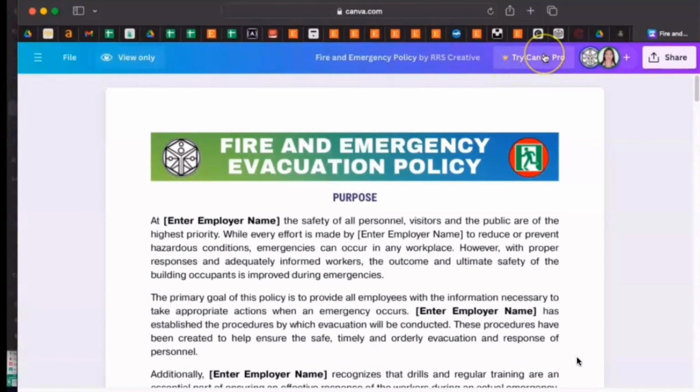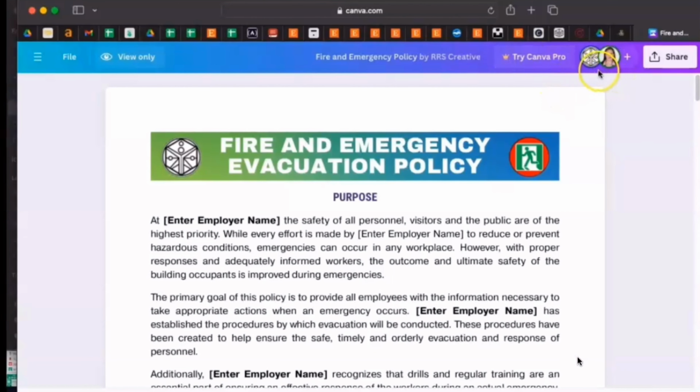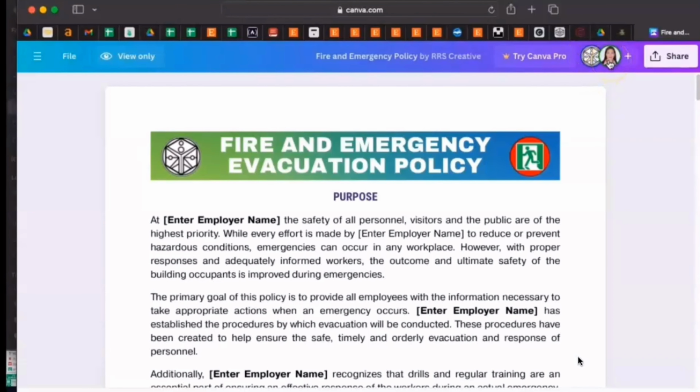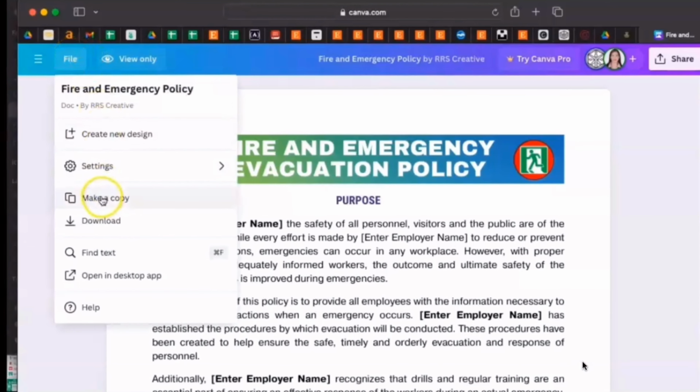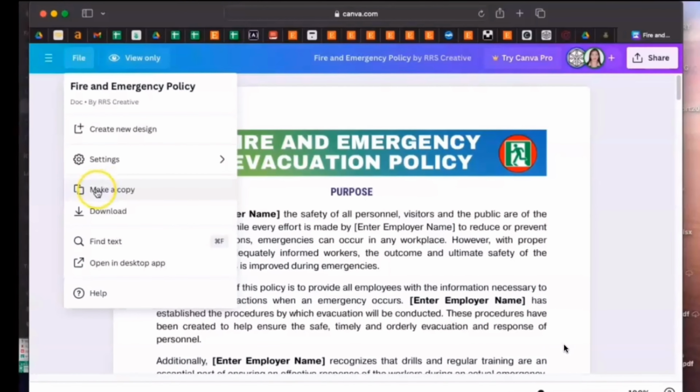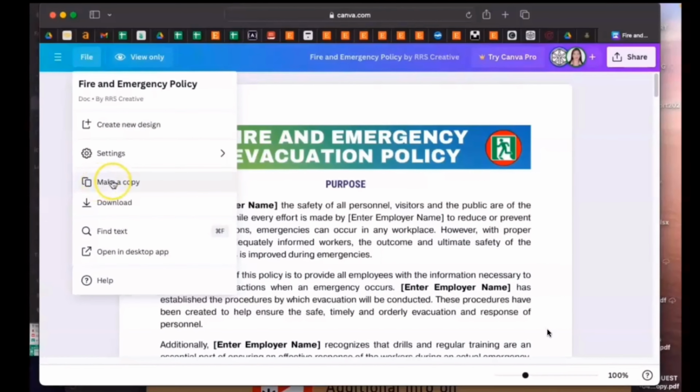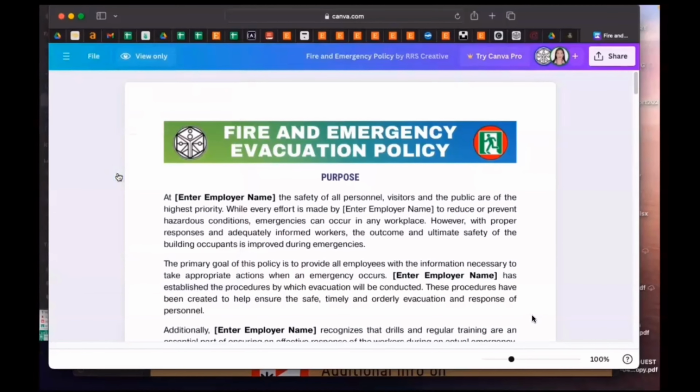it says here try Canva Pro. We don't need that because we are just editing this one. Our template, we don't need the Canva Pro. This one is my account, so I'm sure this is my copy. What I'm going to do is, I'm going to create or make a new copy of this and save it as my own.